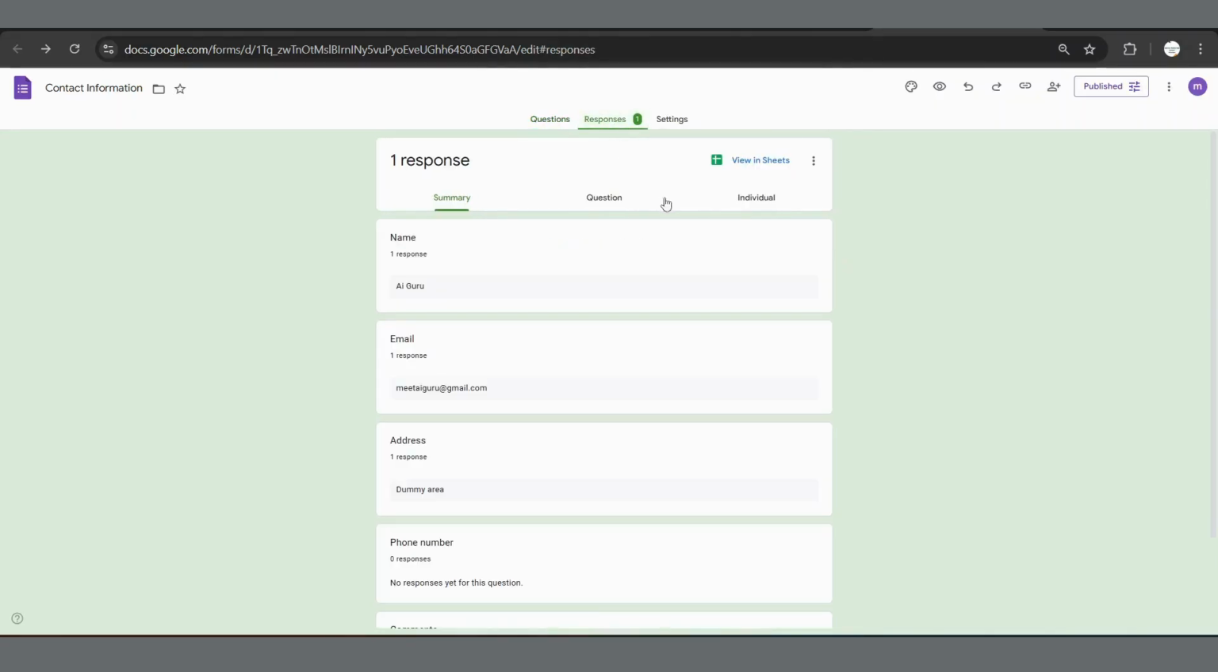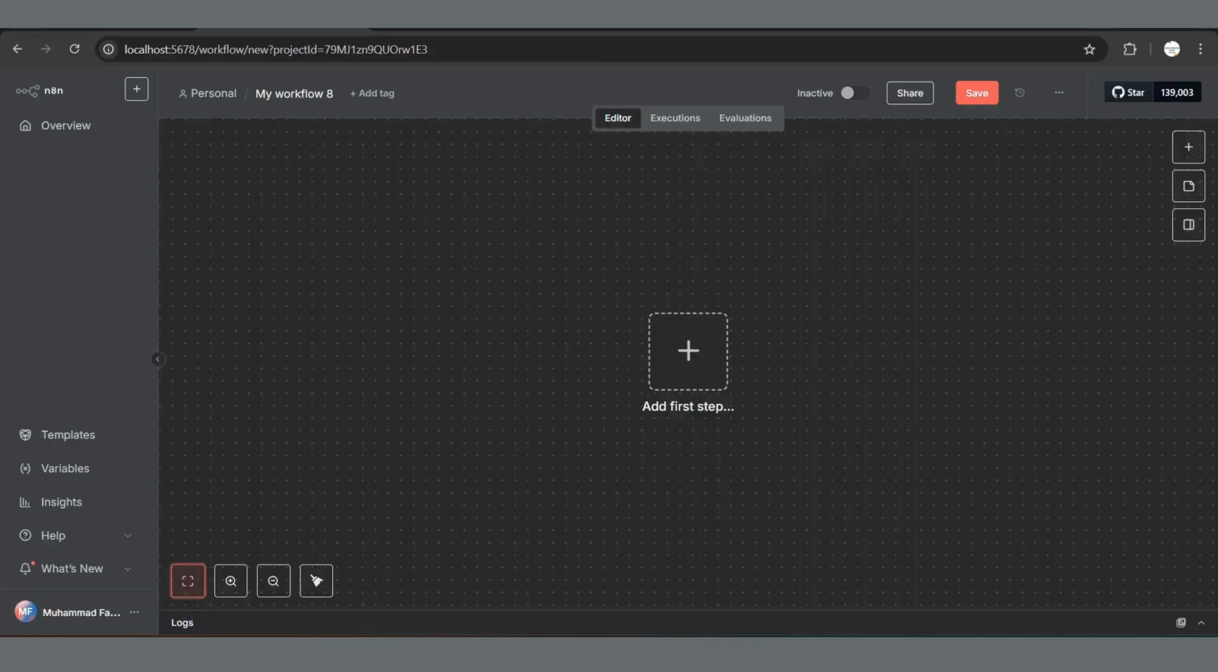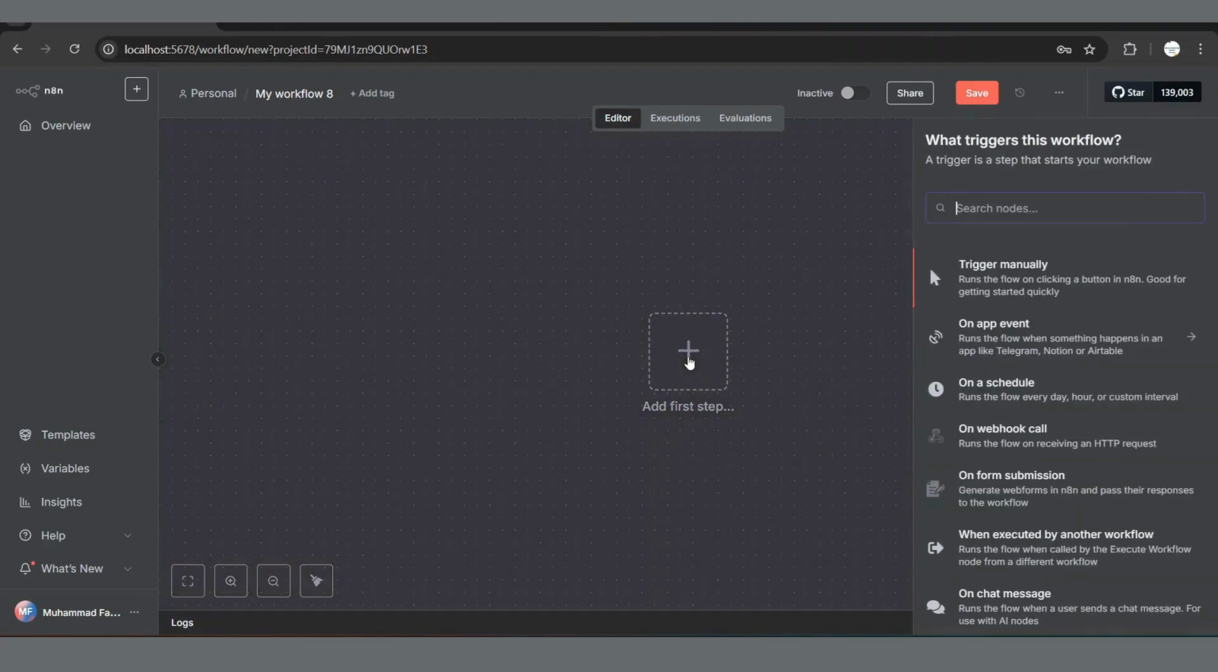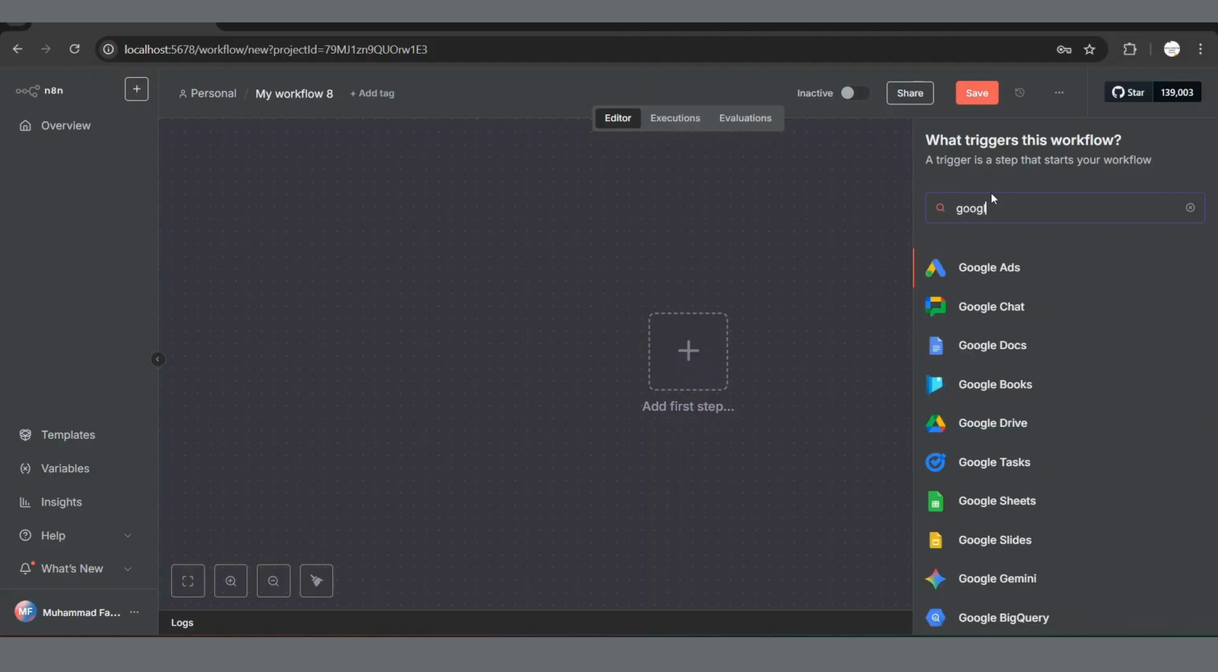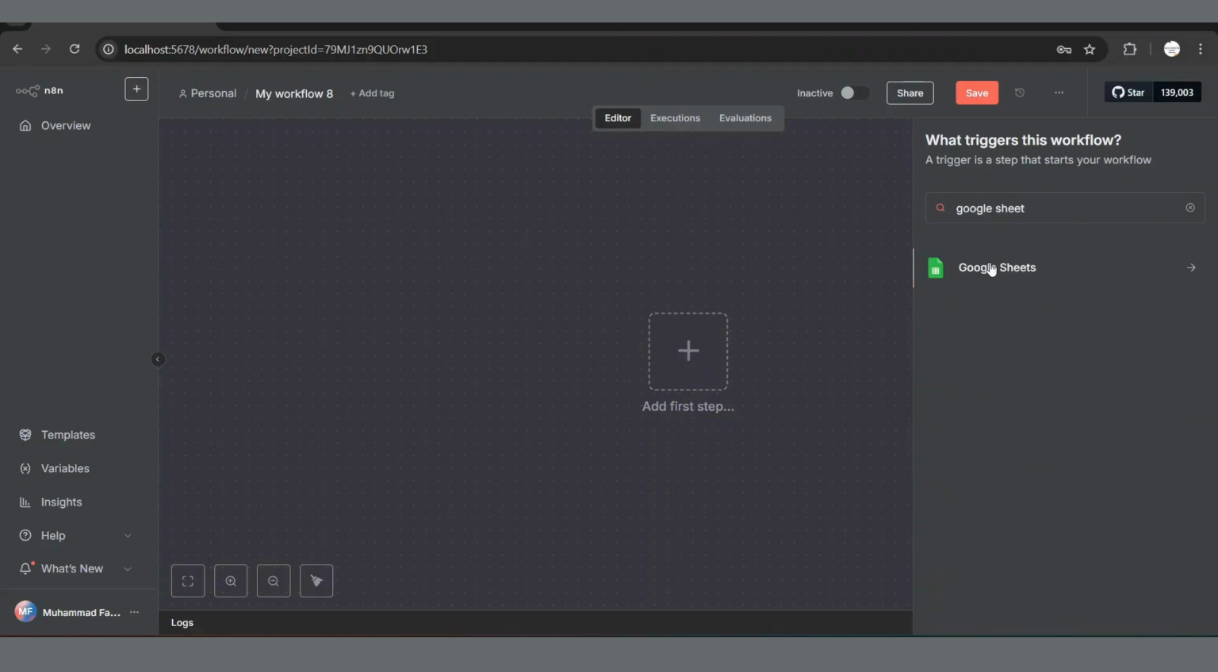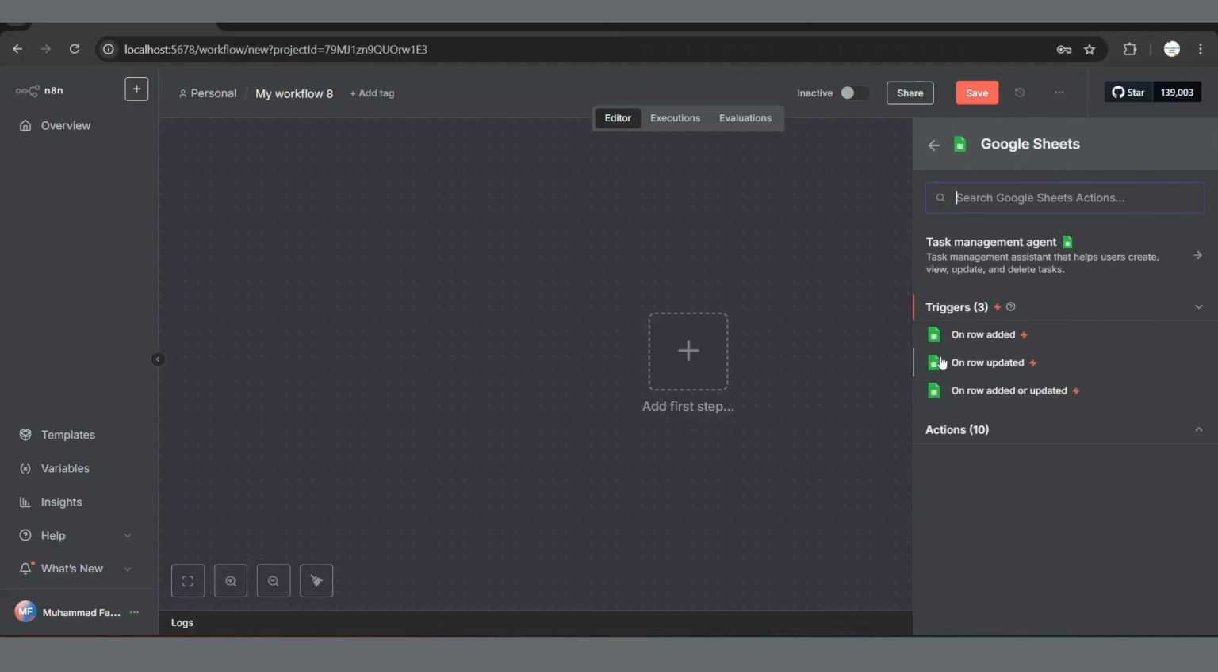In the responses section, I activated my Google Sheets option here. Make sure your Google Sheets option is activated. So now let's add the first node. I'll simply click on this add icon and search for Google Sheets. Here you can see in Google Sheets I'll select the first option, on row added.